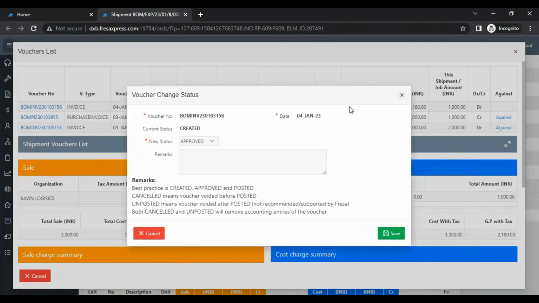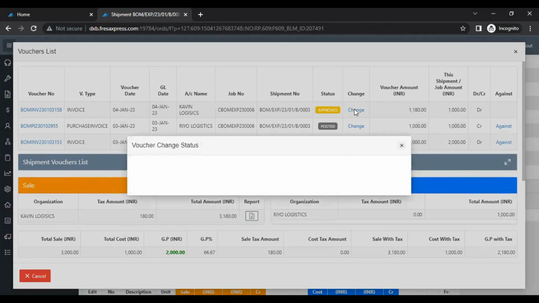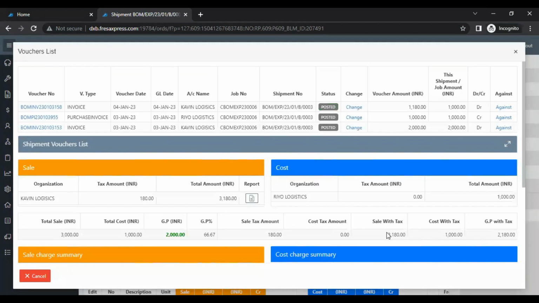Now we have to change the status of the voucher as approved using the drop down list. Then we have to click the save button. After approval, we have to change the status approved to posted. Then we have to click the save button. Now we can view the voucher status changed.